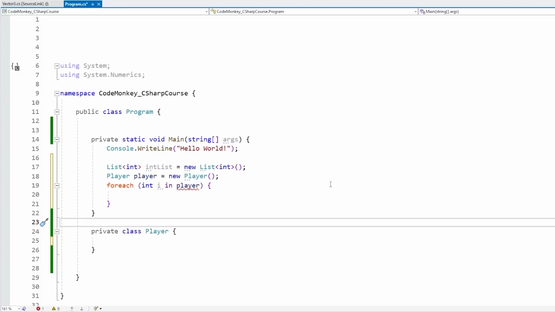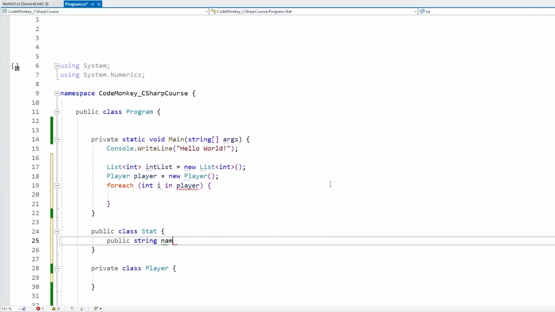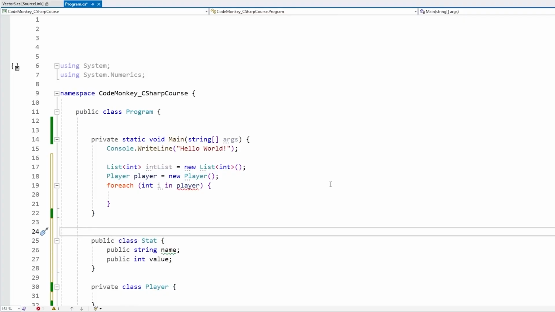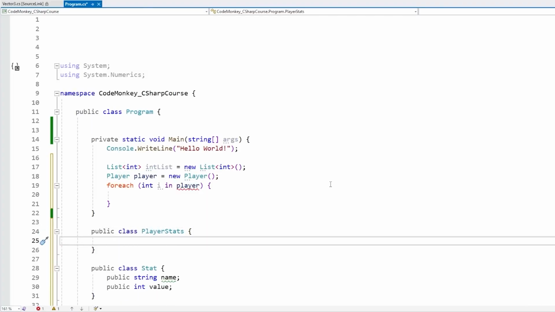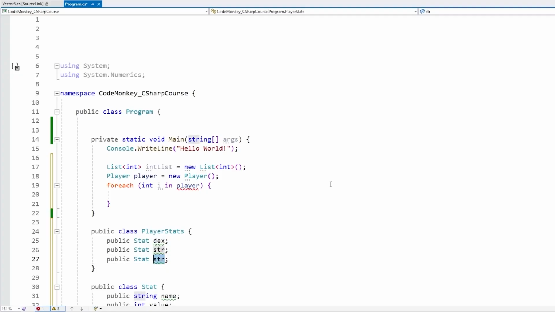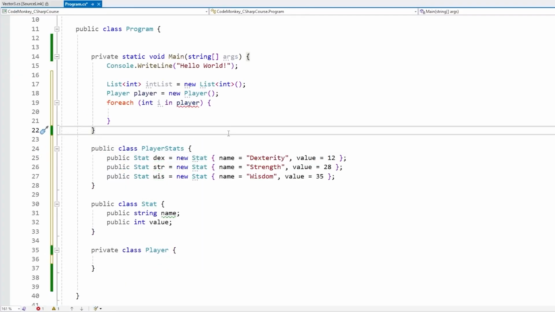For example, let's define a class for holding a single stat, so some kind of name and value. So just name it Stat, and inside just have a string name and an int for the value. And then let's make a class to hold a bunch of player stats. So a class called PlayerStats. And over here, for example, let's have some fields of type Stat. Let's say for dex, strength, wisdom, and so on. So yep, just like this, let's construct these objects.